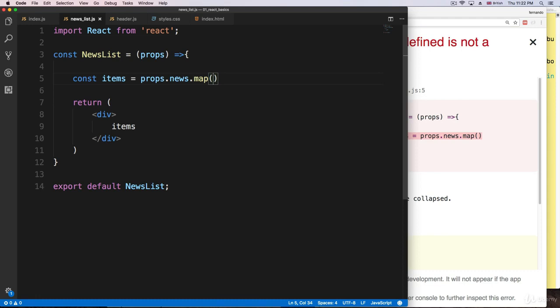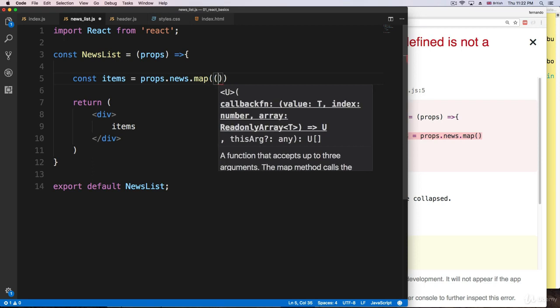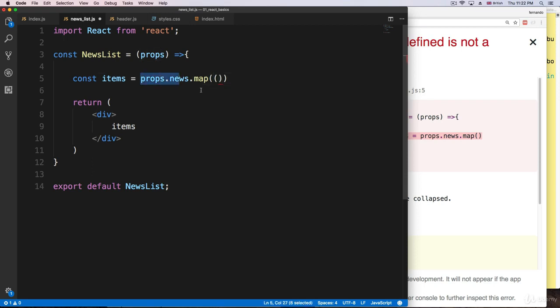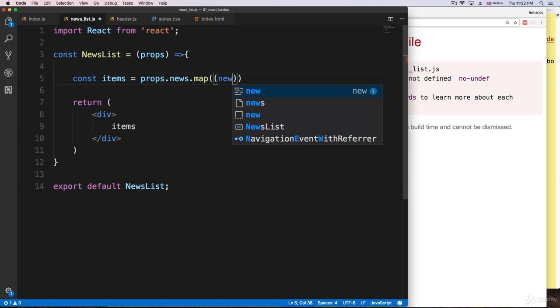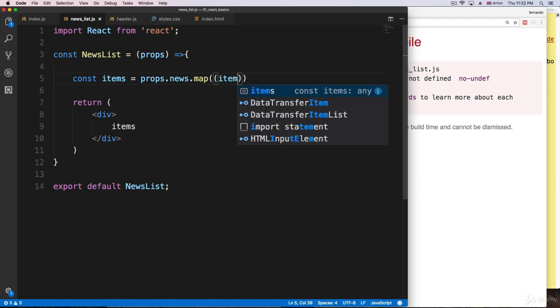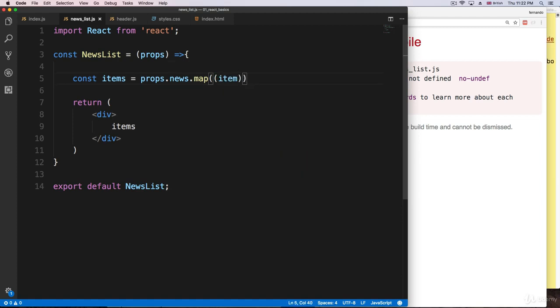So okay, so now what we need to do, we need to pass whatever we want to loop, which is this, and on each iteration we're going to pass an item. Now I'm going to say item. Now if you have news plural, what you can say is new or whatever, but you know there's no singular of news. So for now I'm going to say item, and this is going to be an anonymous function.